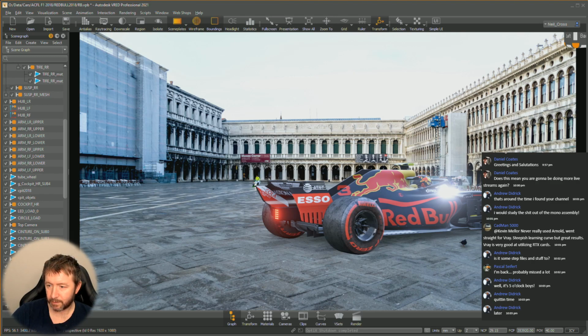Which is better? Would you say V-Ray or Arnold? I don't know, mate. I haven't used Arnold or V-Ray in anger. So I don't know.